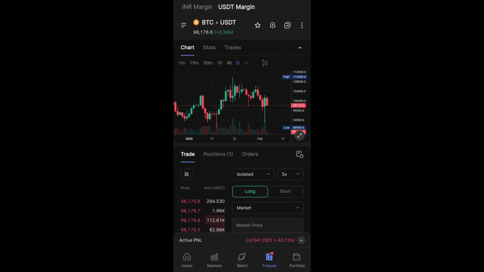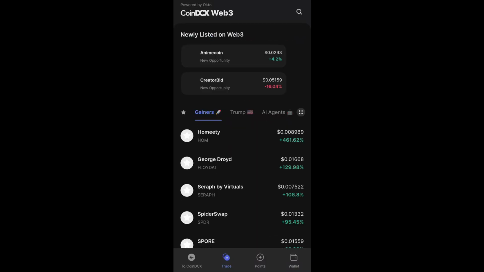Guys, on the exchange, you'll find something called Web3. Now, what is this Web3? At the middle, there's an option called Web3. So if you click on this option, in this section you'll find all the new coins and meme coins that hit the market recently.